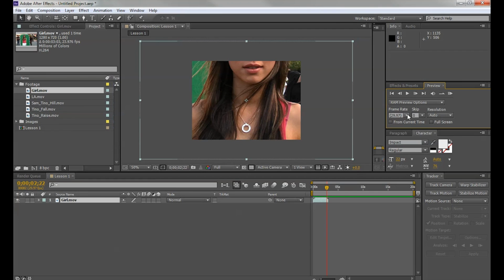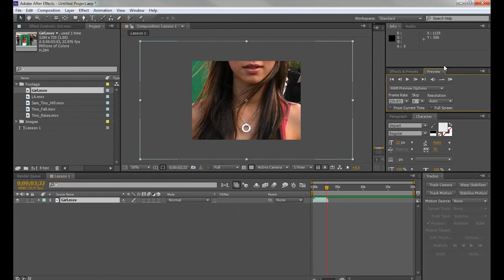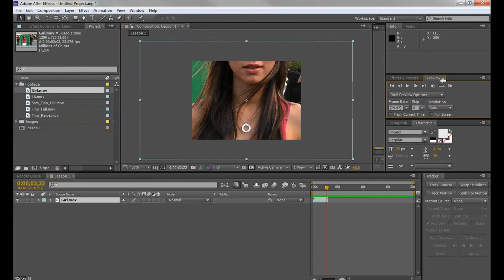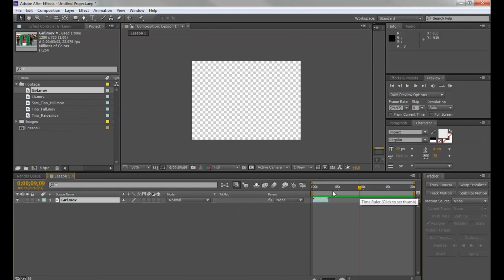There are some other features in this, but we're going to leave it alone because we don't change these very often, like frame rates, resolution. We don't deal with much else. So you could use this panel to see your footage, or you could skip it and use either your spacebar or your 0 control to get audio as well.